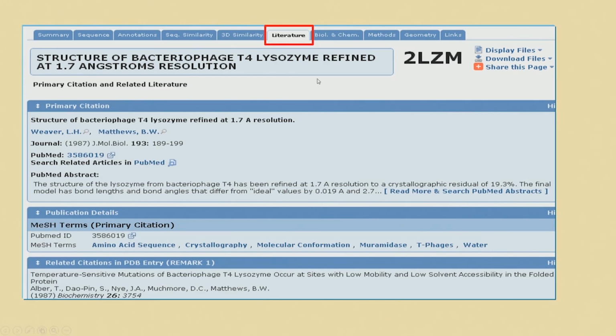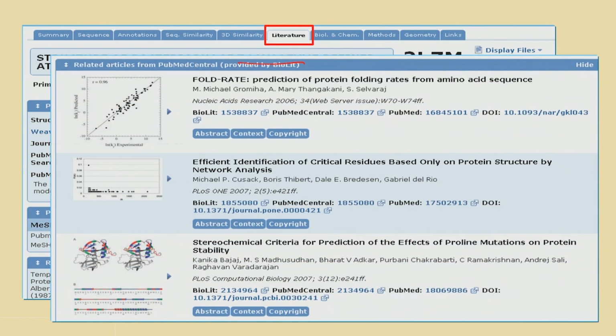Then we go to the literature. Literature will give you information on the papers which have been published, based on different techniques or different stability information. For example, for this structure, T4 lysozyme, there are various papers published on this aspect. They listed the primary citations for that particular paper. They also linked the other papers which used the PDB structures, for example on folding rate, getting critical residues, and the effect of proline mutations on stability.